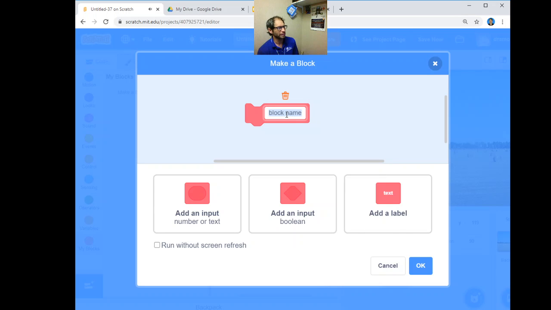So again, just like in our example earlier, we're going to just use the blank block up there on top, and we're going to type in a name for our function. And again, type something that helps you remember what the function does. So I'm going to type "fall from sky" on mine, okay? And you can just hit enter when you have your name typed in there for your function, and then click OK.